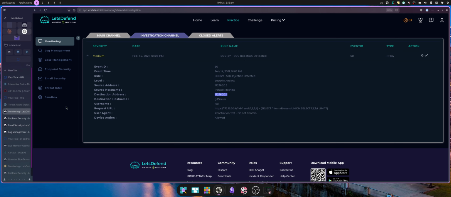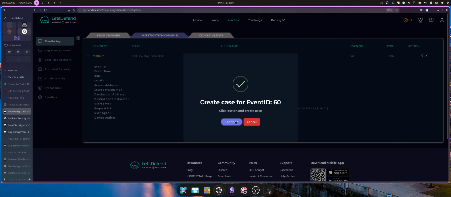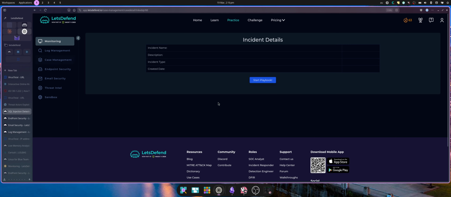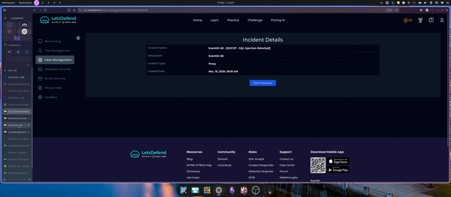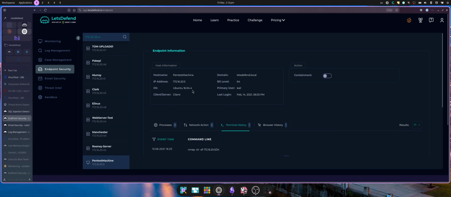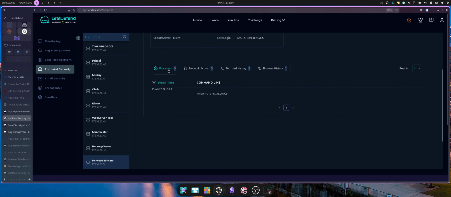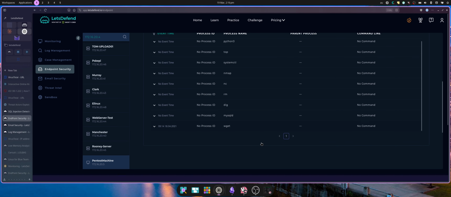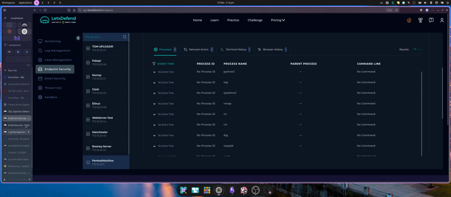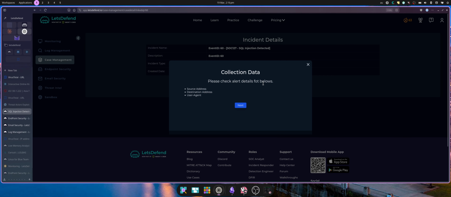Let's open up the playbook. It's coming from a Kali machine. So if we go back to our endpoint, this was Ubuntu. They could be running a VM within there. That seems a bit silly though, but okay. Start playbook.